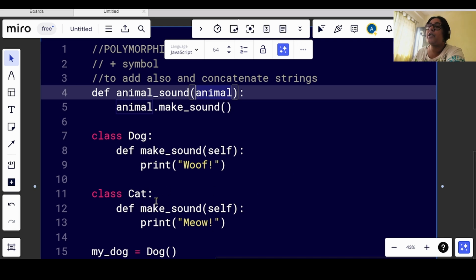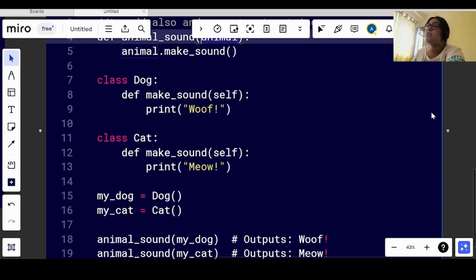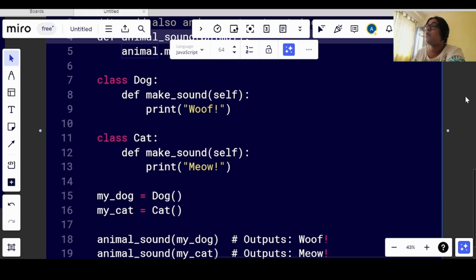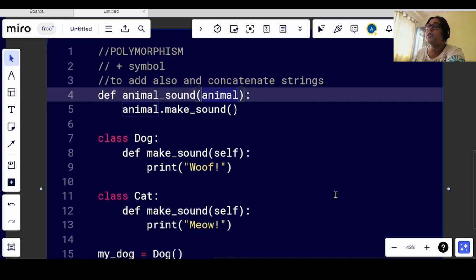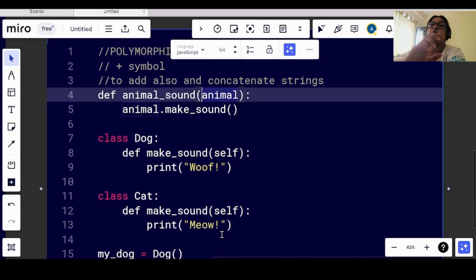And when I am calling animal sound with my cat, right? Then what will happen? It will pass my cat here and it will become my cat dot make sound. So it will print meow there, right? So we are using one function to invoke two different functions using two different objects, right?